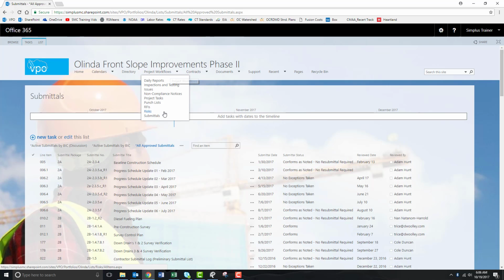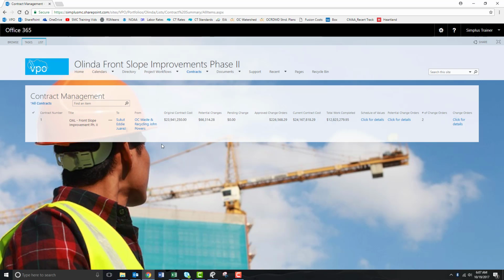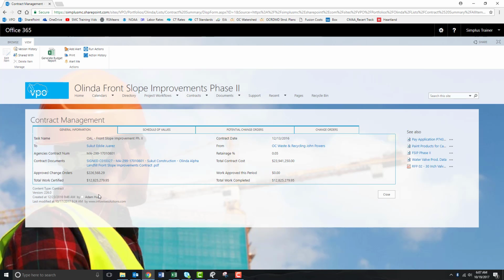Okay, that covers the project workflows. The contracts module, the contractor won't have any editing access rights to these. If you want to get into the contract and just see what there is to view, it's pretty basic contract information.